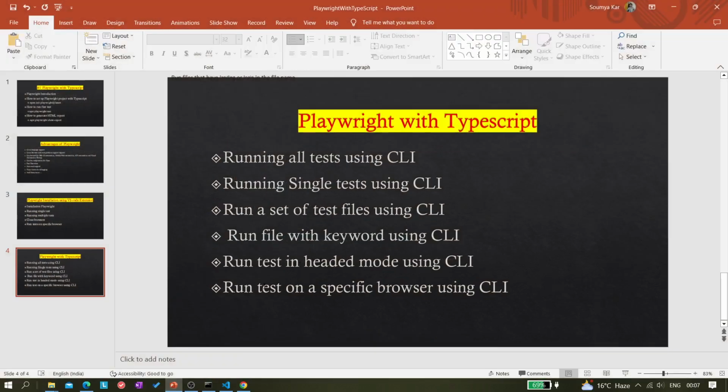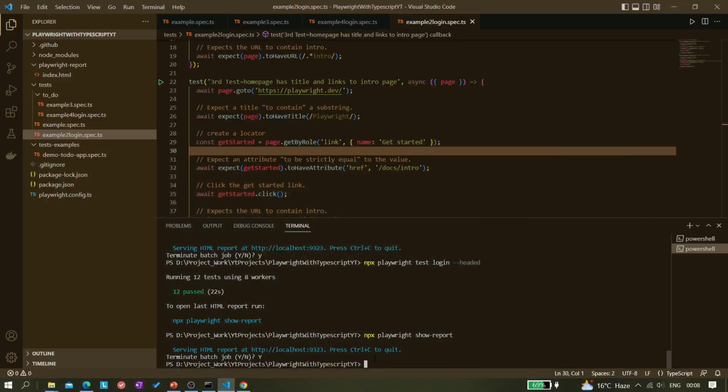next is how to run on a specific browser using CLI commands. So for that, let's say I want to run login related test cases on the WebKit browser only. For that you have to give project equals to, or if you do not give equals to, that is also fine, you just have to mention the browser name.